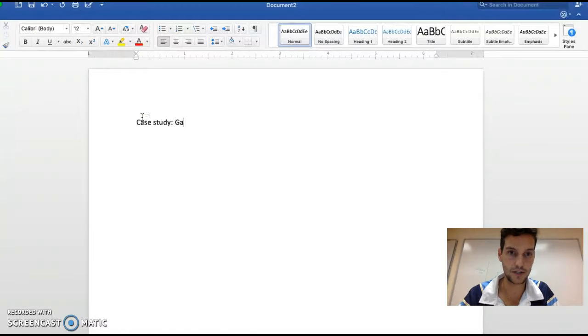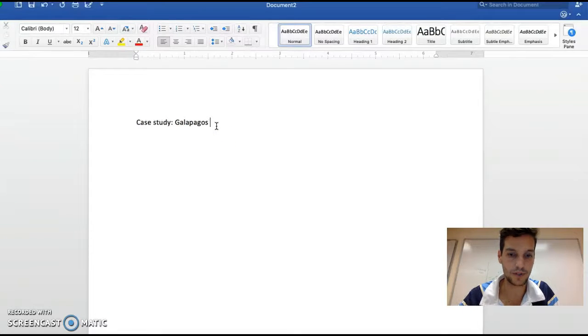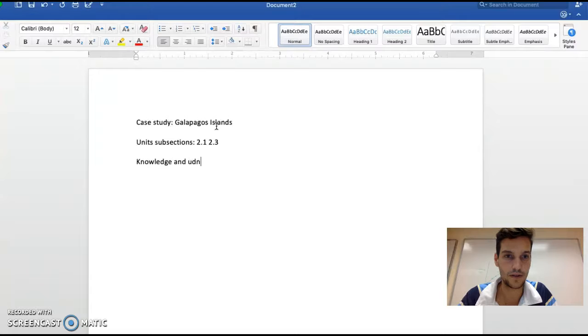The one I'm going to give to you actually is the Galapagos Islands. That's the case study. Then you're going to go through the units, subsections, I guess, that it actually covers. That can be 2.1, 2.3, whatever. And then knowledge and understanding, and you're going to actually copy and paste those knowledge and understanding points from the guide that we spoke about again.